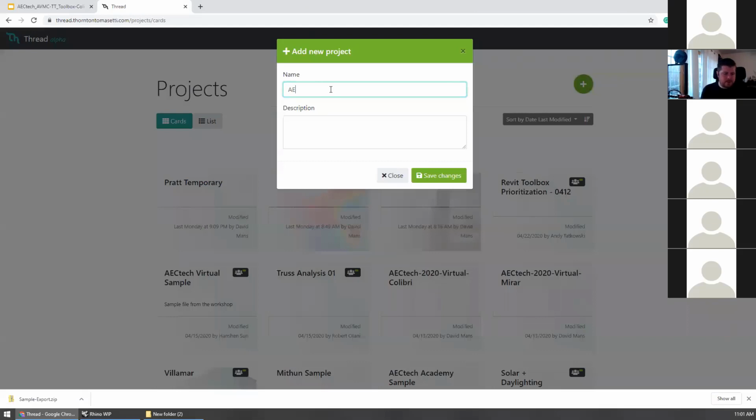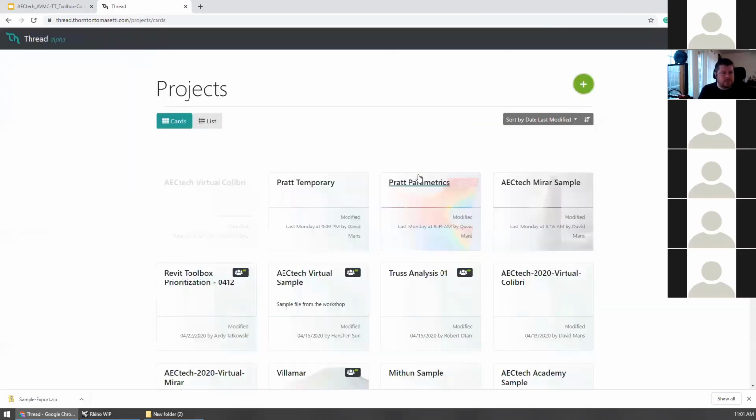And I'm going to call this one AEC Tech Virtual Colibri. And save it. And I'm going to get a new card here.